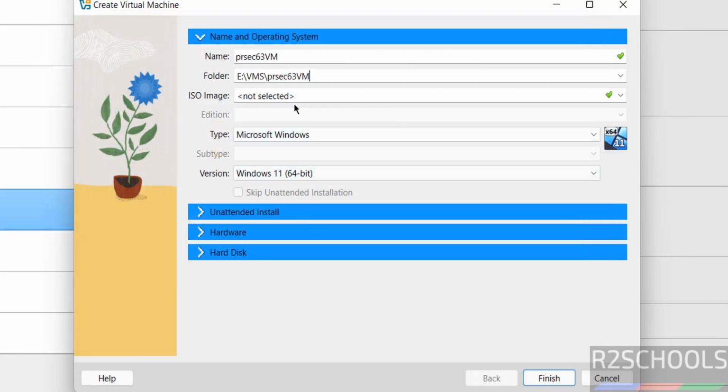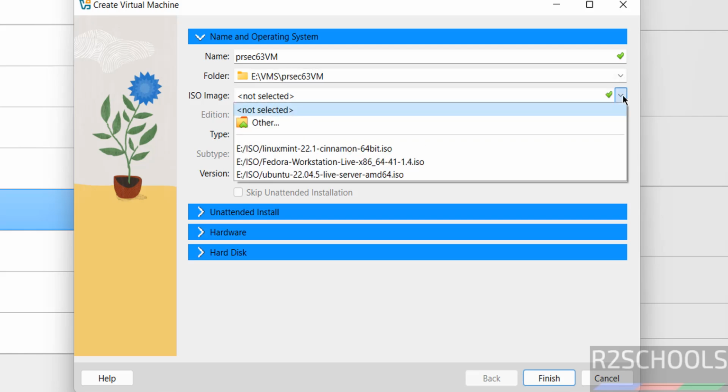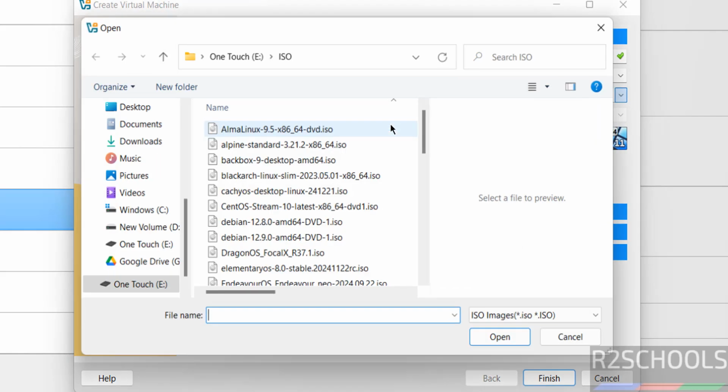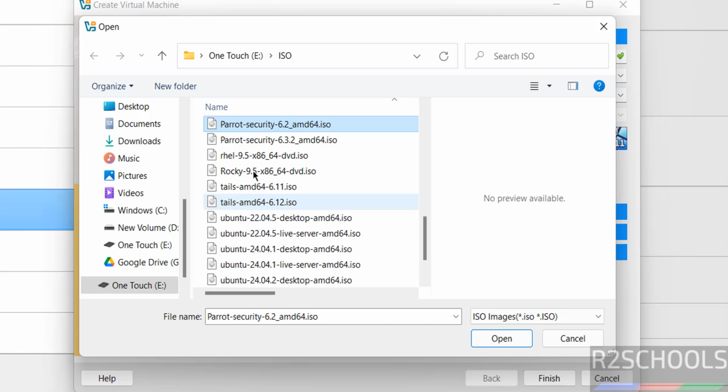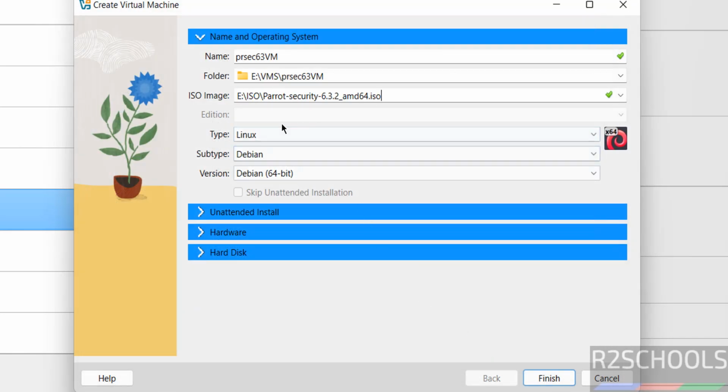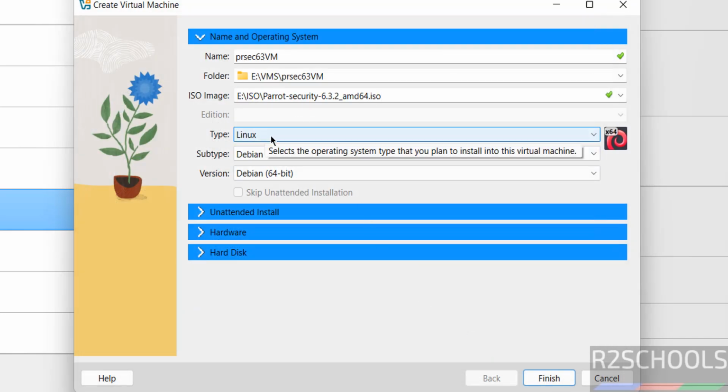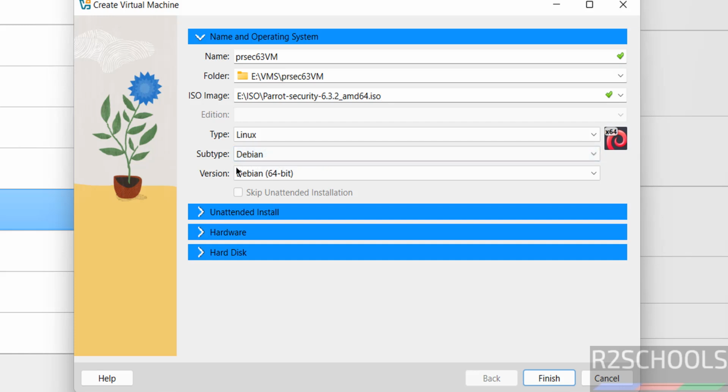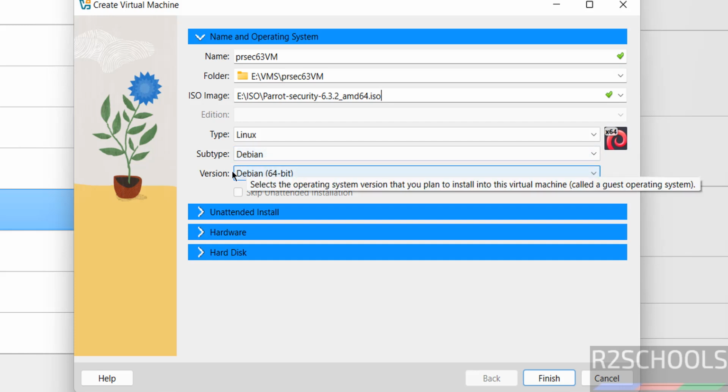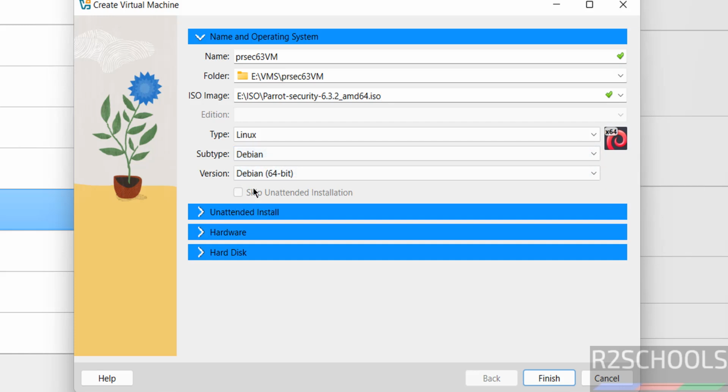Then select the path where you have enough space. Now select the downloaded ISO image. Click on the drop down, then select other, then P. See here, I have the Parrot Security OS 6.3 ISO file. Click on open. See, once you have selected it, the type changes to Linux, subtype to Debian and version as Debian 64-bit. Then see here, skip unattended installation is grayed out. It's good. If it is not grayed out, you have to select the checkbox, that is skip unattended installation.